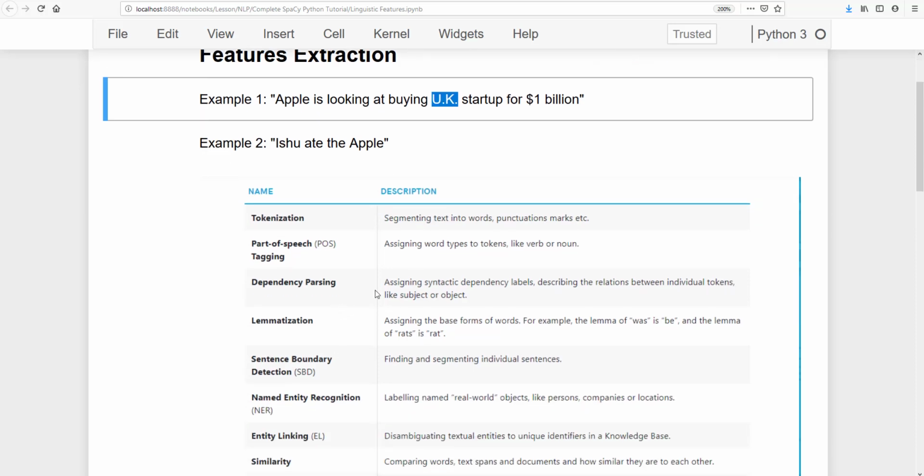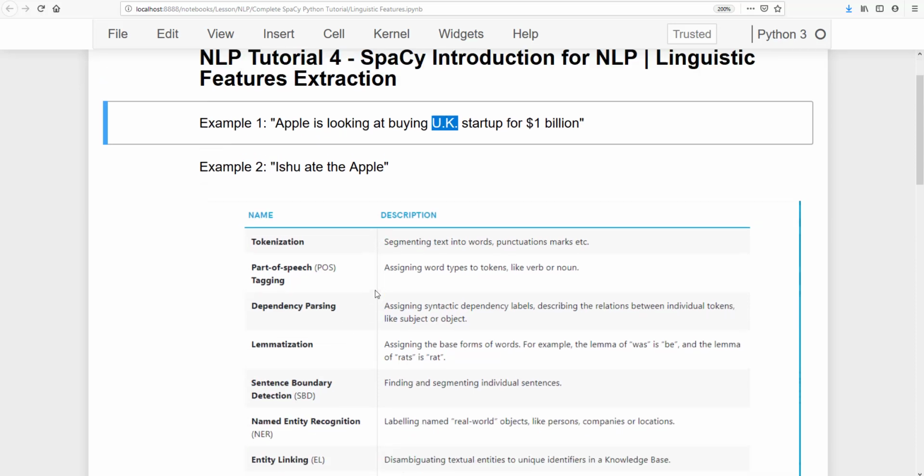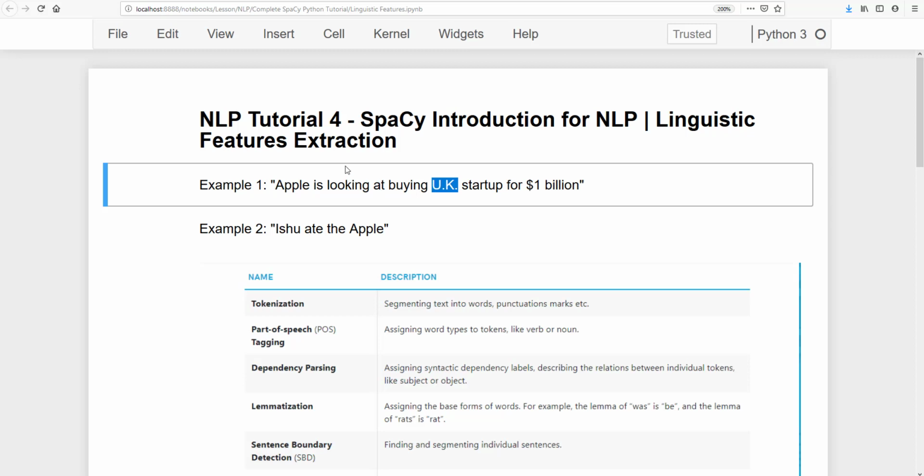After that, we will be studying dependency parsing, like which word is depending on which other word, like here: at, looking, Apple is looking at, buying. So Apple is looking at buying. These are the kind of dependencies.